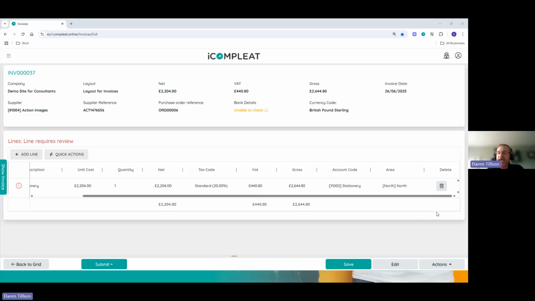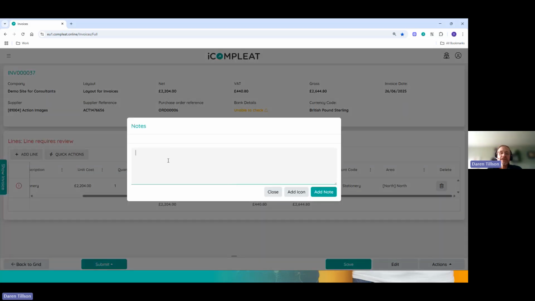Obviously, we've got the existing tools that we had a look at last time. So we've got things like the notes. So I can add any notes about why it is perhaps on hold or what we're waiting for. So anything just to remind ourselves, but also to help our colleagues as well. If we're at the office and they see the invoice sitting in their process tray, they can have a look at the notes.